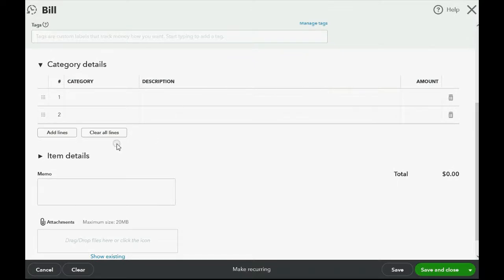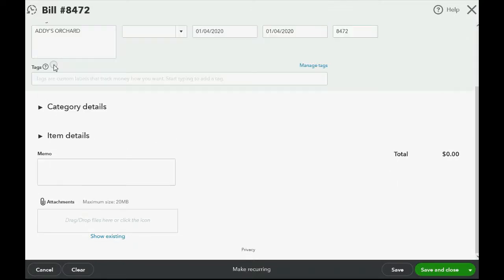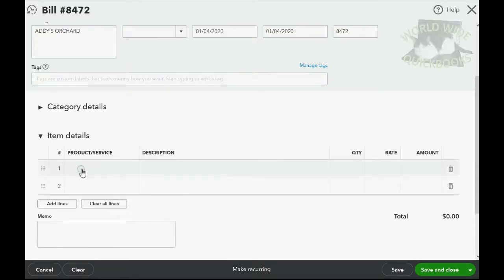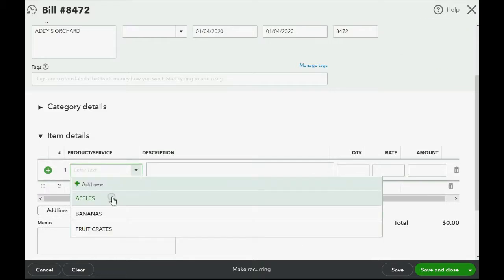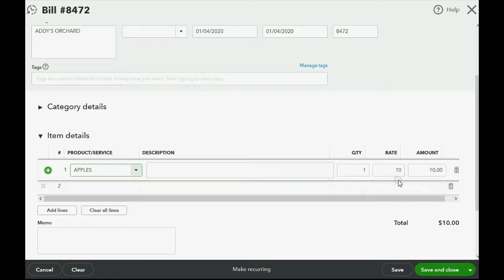Now remember, you have to scroll down and close up the category details and click the triangle next to item details. Then click directly under the products and services, click the pull down arrow and choose apples. QuickBooks remembers we purchased them for $10 each, and we are buying 50 of them, so that means the bill amount is $500. That's all you have to do if you receive the items with a bill.